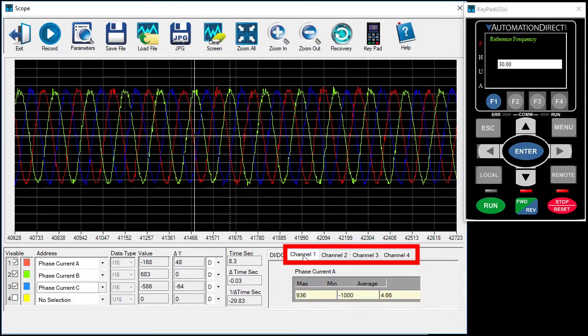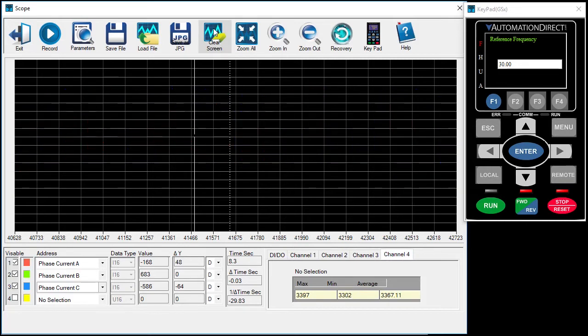And these show you at a glance the max, min, and average of the channel you're looking at over here. This one goes with this guy, this one goes with this guy, etc. And you can clear the screen and start over.